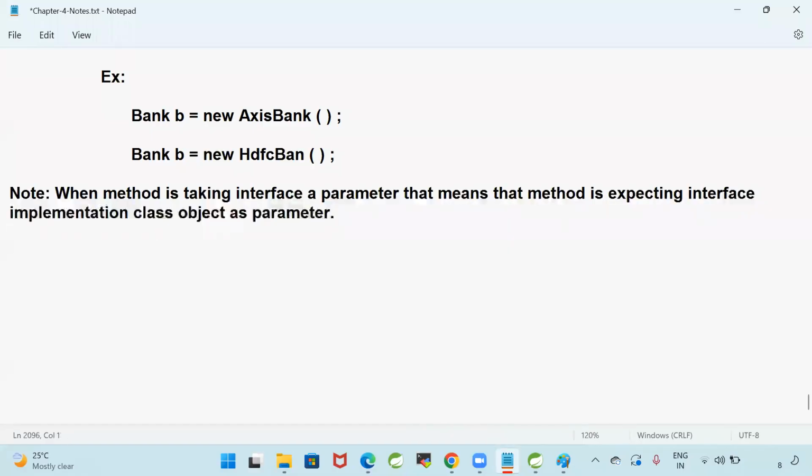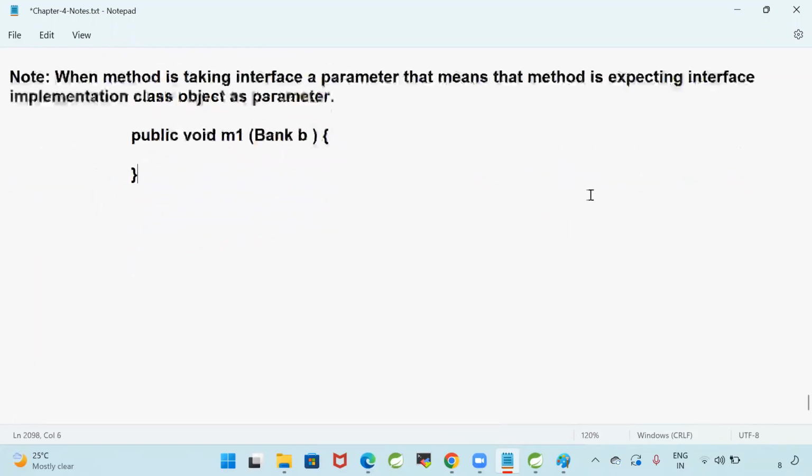Okay guys, now here public void m1 Bank b. What is Bank b? Bank b is an interface. So in order to call the m1, you need to pass the bank object. Bank is an interface. So what you need to do? We need to pass an implementation object as a parameter.